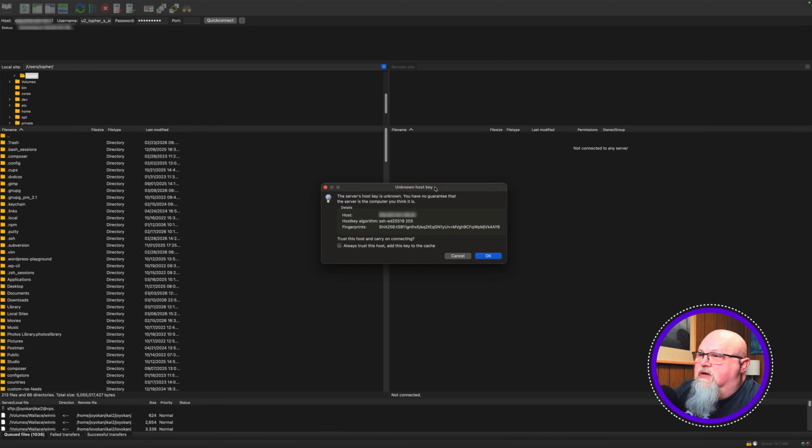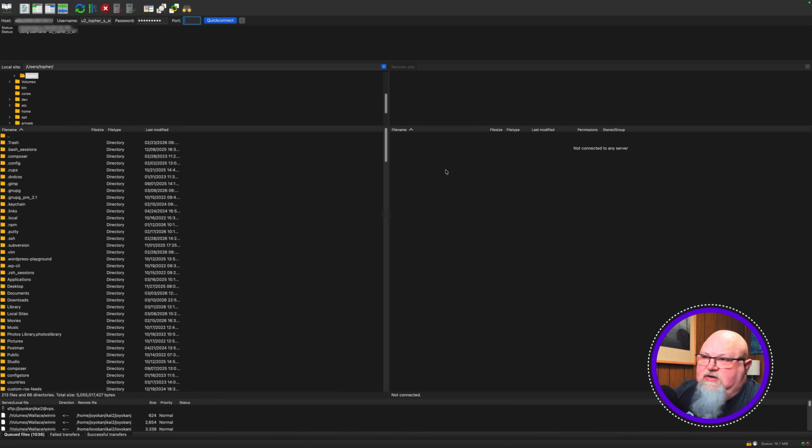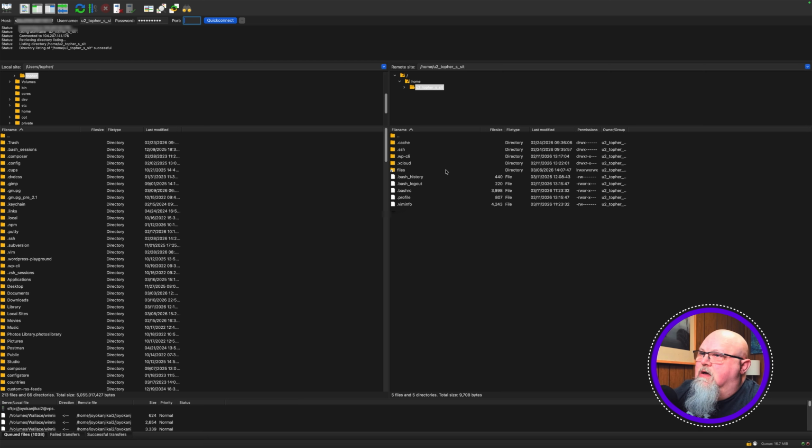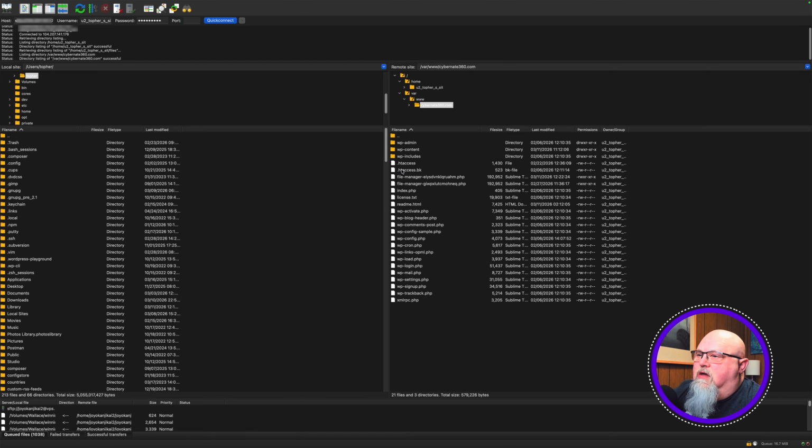It's doing an SSH negotiation, and so there is a key happening. I'm going to always trust this host, and then it won't ask this again. And there we are. We're logged in. Your WordPress site is under the Files folder. And if you're familiar with an SFTP client, maybe you have your favorite one, everything's perfectly normal. It's just a normal SFTP session.